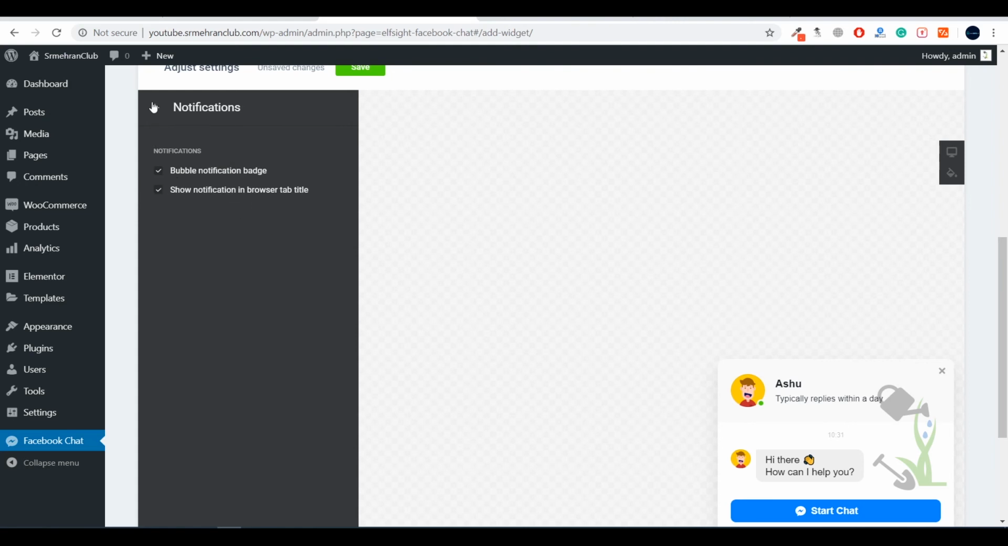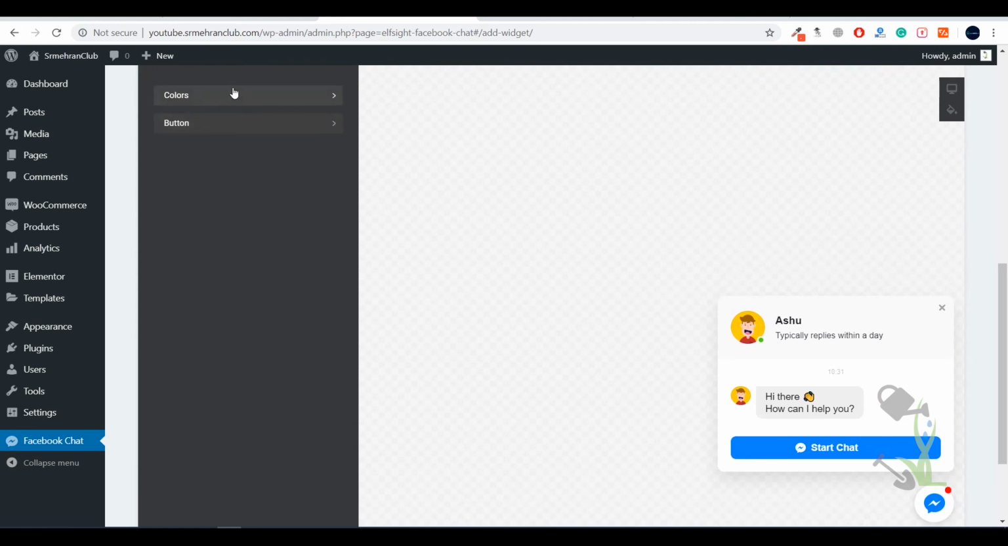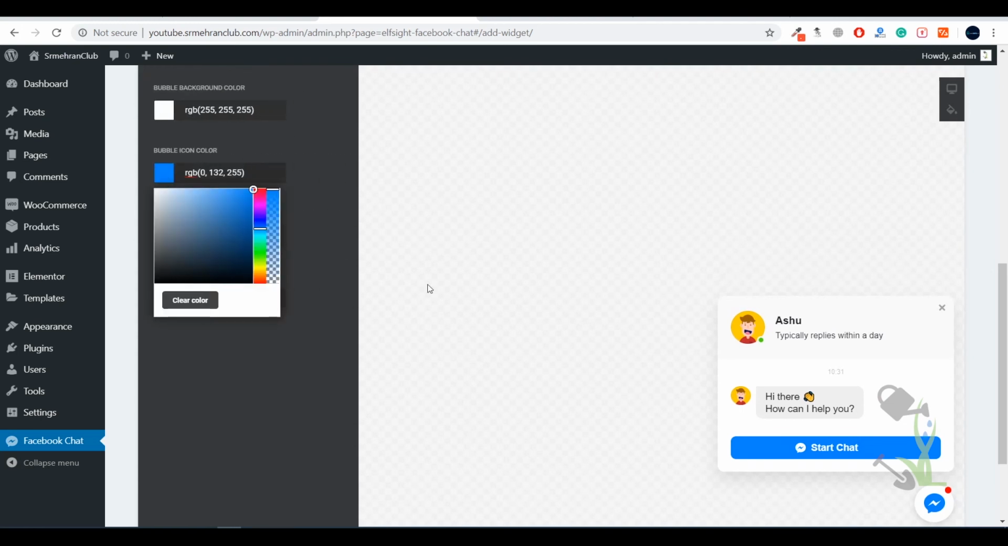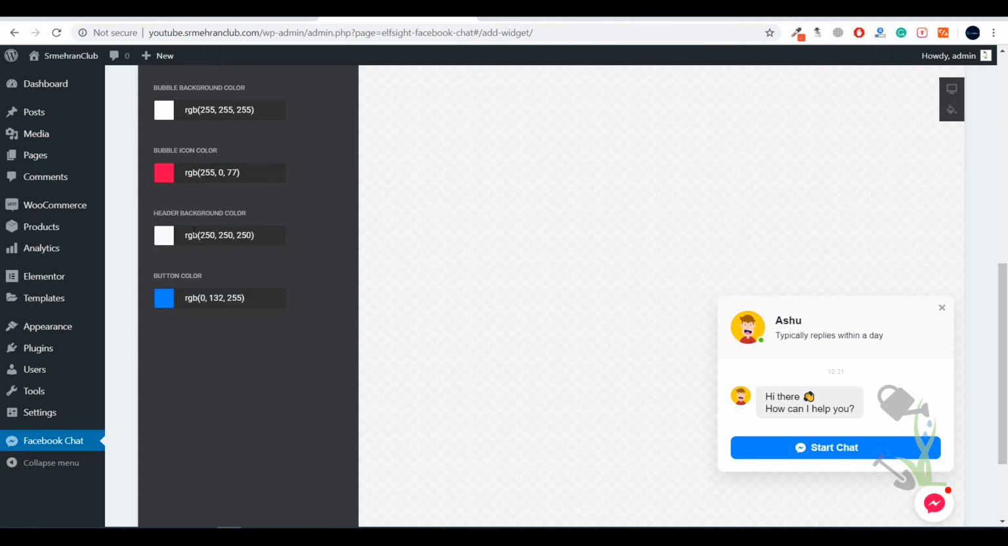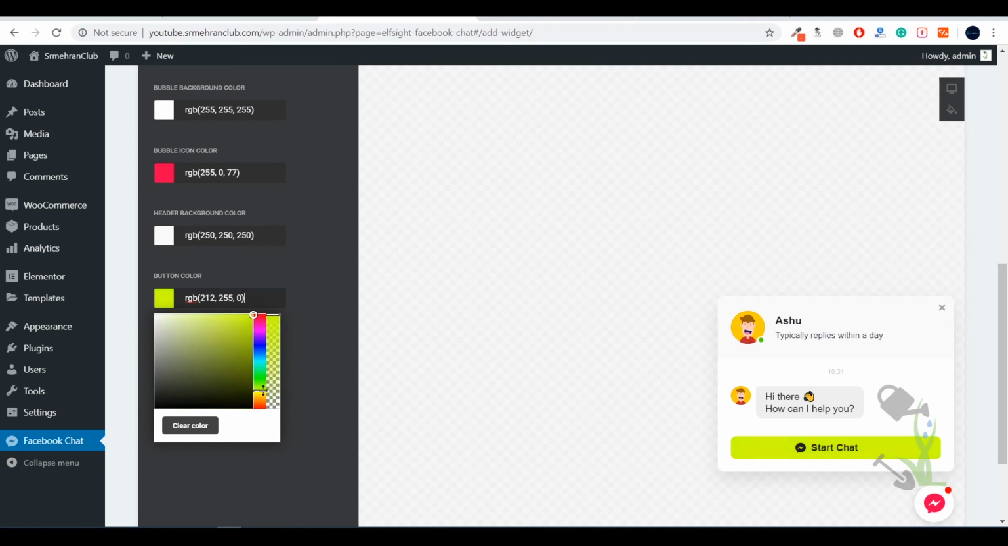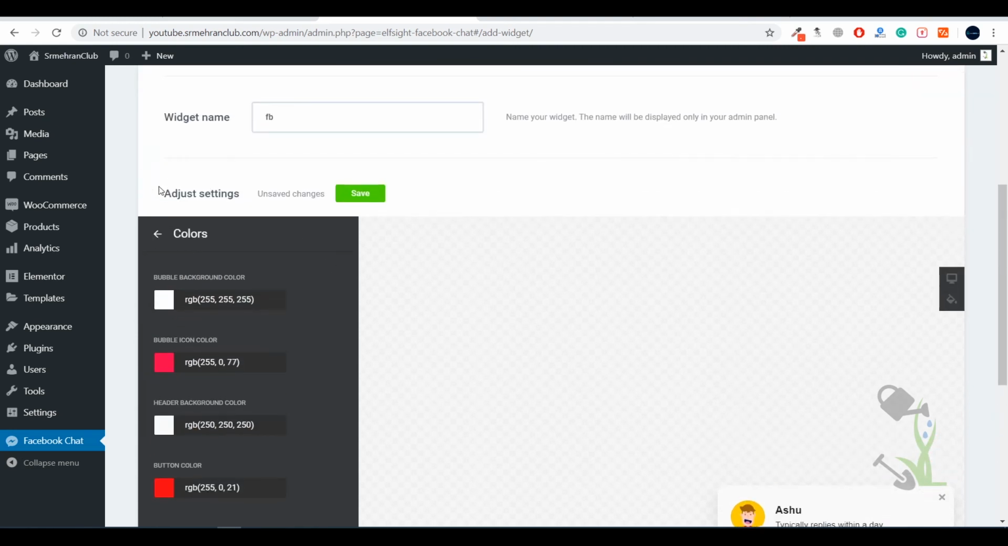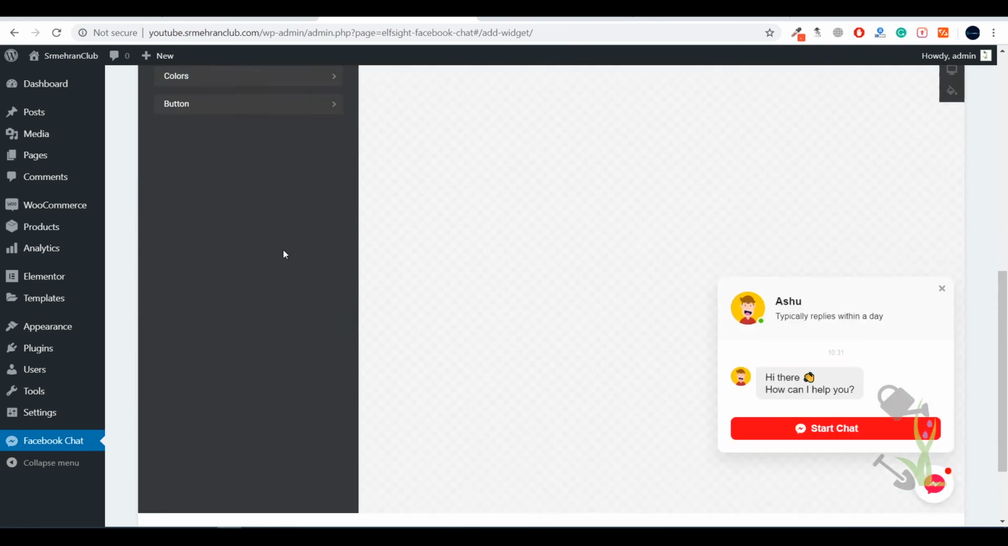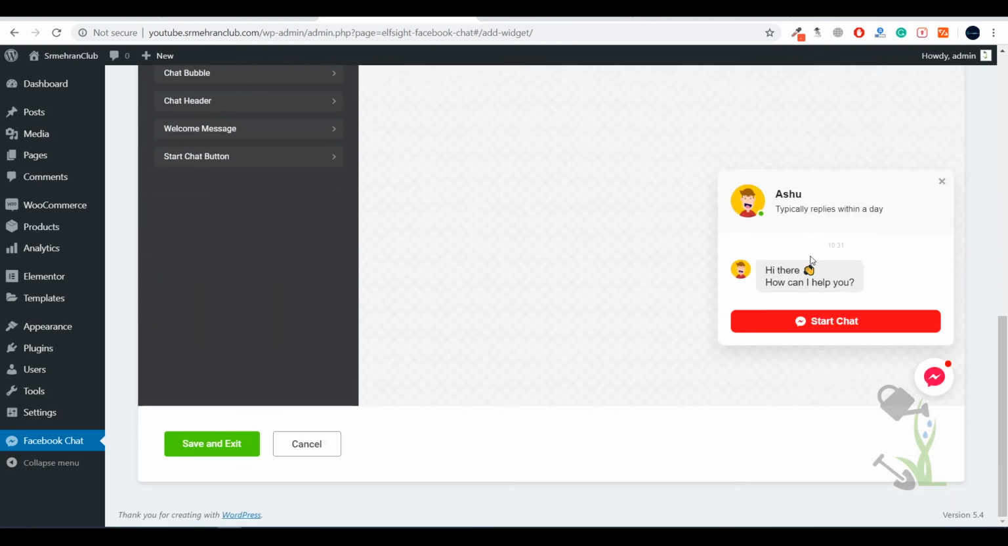And style, what kind of color do you want for your own chatbot? If you want the icon to be a little bit reddish, then you can have it. The button color, do you want it to be yellowish? You can have it, but it won't sync perfectly. Let it be red for the moment so that it will sync perfectly. So these are the general settings for setting up the whole Facebook plugin. You just need to save and exit.